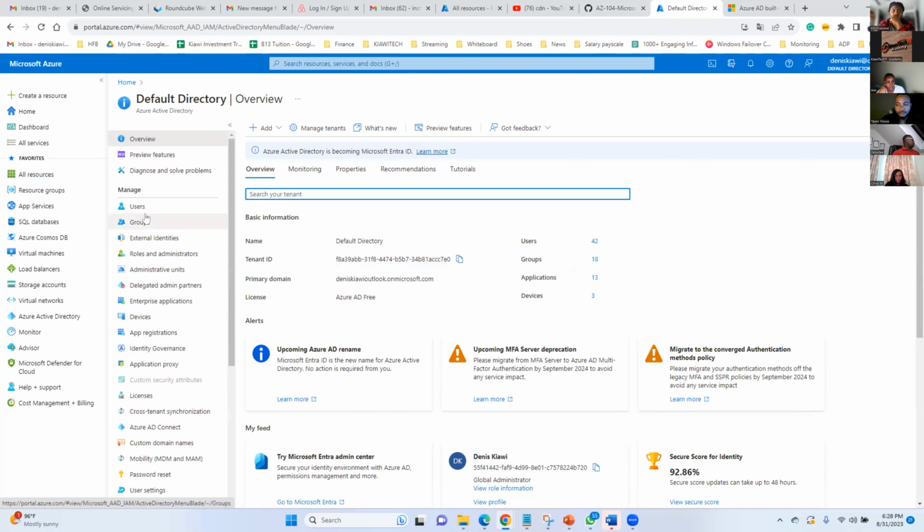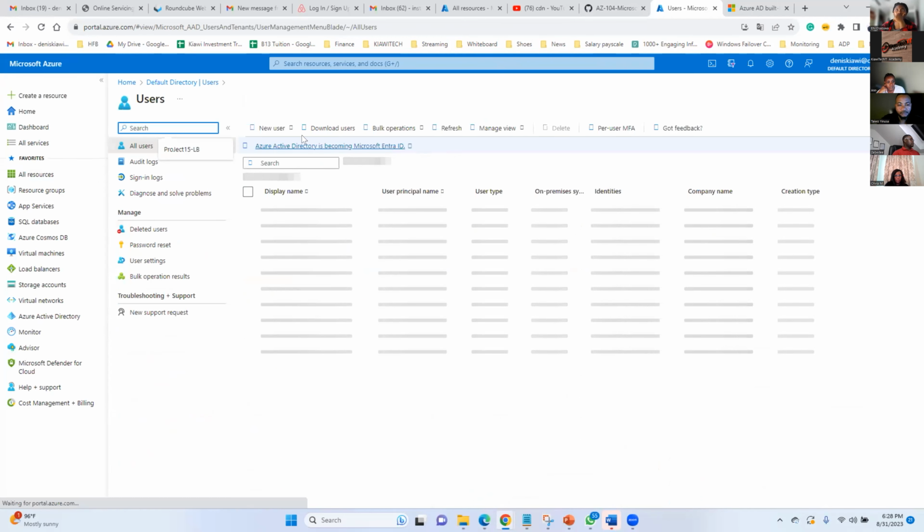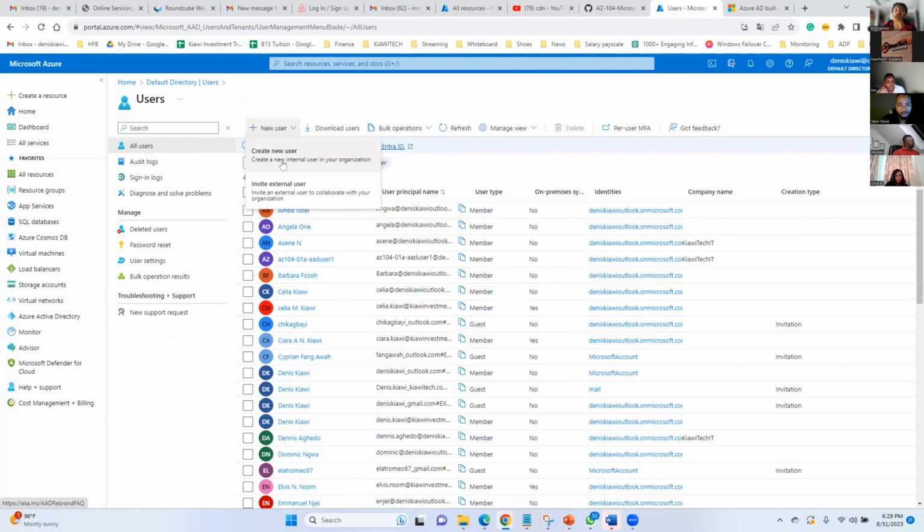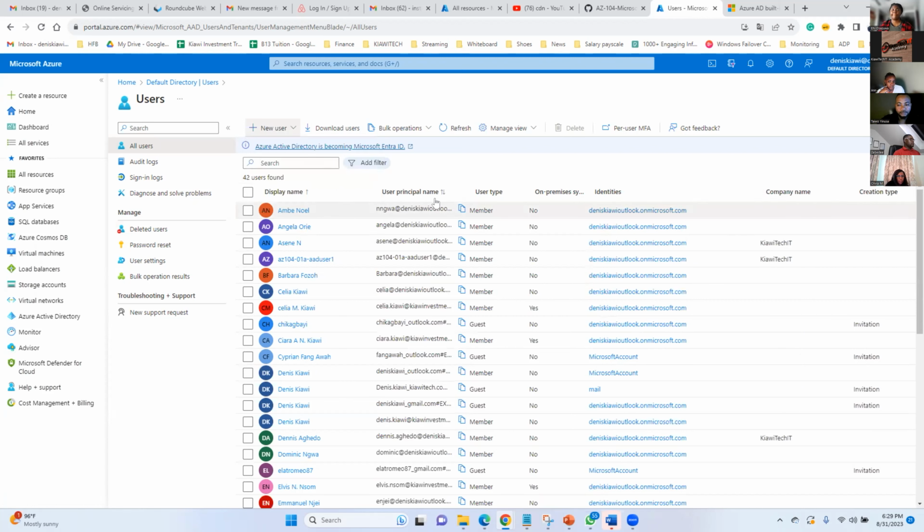Once you are under AD, you go on users. And literally here, I can just say, create a new user. There are two ways you can create a user. You can create a new user, or you can invite an external person. A new user will automatically inherit the company domain. Right now, when you create an account in Azure, the domain is typically linked with the email that you use, right? And it's always onmicrosoft.com. So by creating a new user, you create a new internal user in your organization.